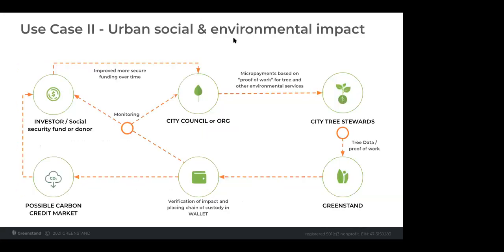Use case two is something that has come up through the Freetown project. Basically, we have a city council or an organization or a government structure, and then we have city tree stewards, who are also tracking the trees that they plant. The whole Greenstand system is then used for the approval part and the wallet part, and the monitoring database is also used by the city council to monitor the tree stewards.